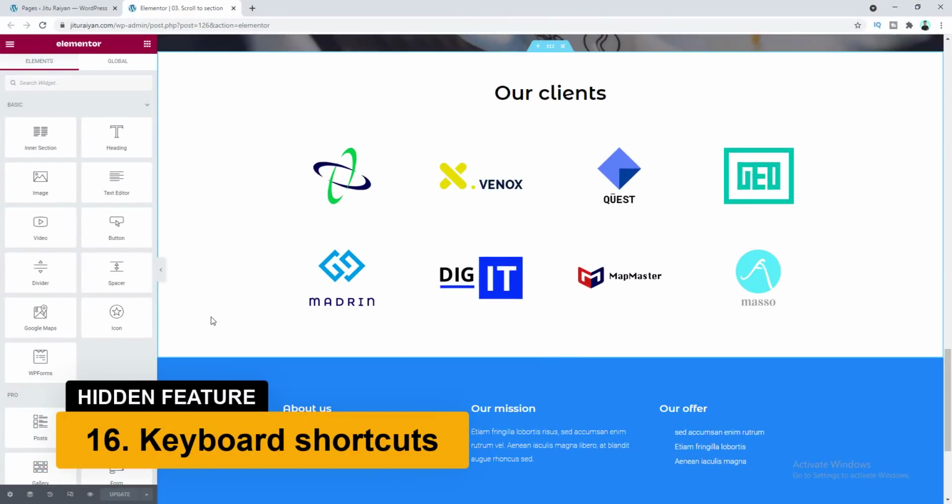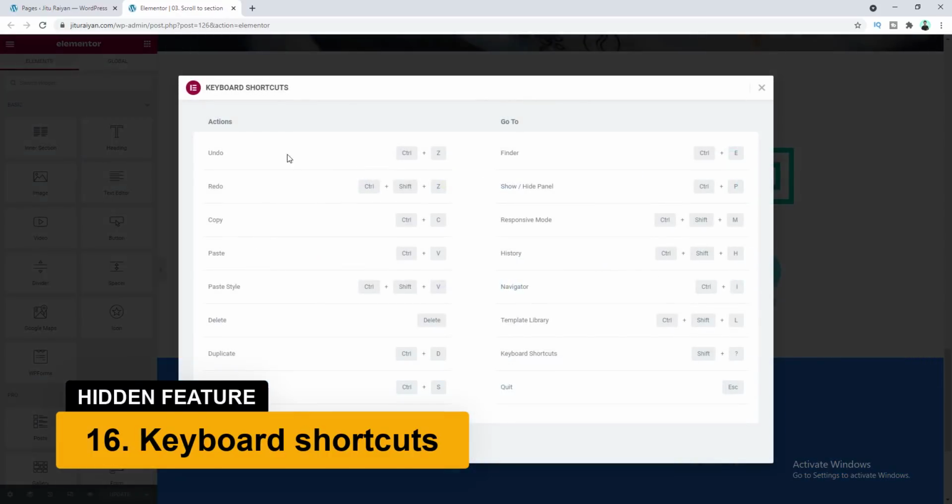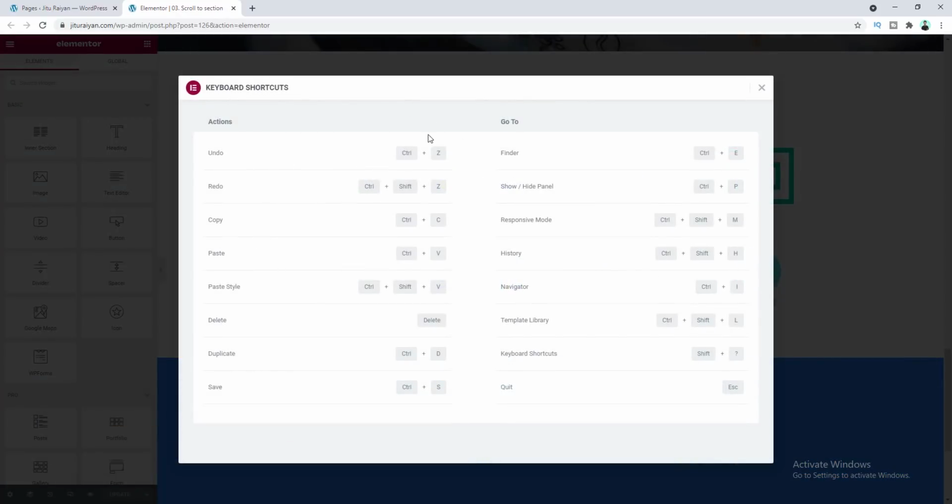If we press Ctrl and question mark, then we can see a list of some keyboard shortcuts. Like here we can see the shortcut for undoing is Ctrl and Z, for redoing it's Ctrl Shift Z, or for enabling the responsive mode we can also press Ctrl Shift and M. I know remembering these shortcuts is really a headache, but once you are comfortable with them, you can speed up your workflow really fast.